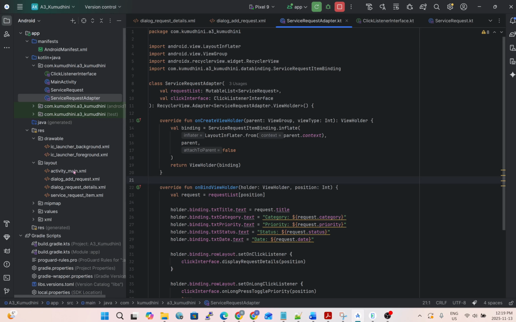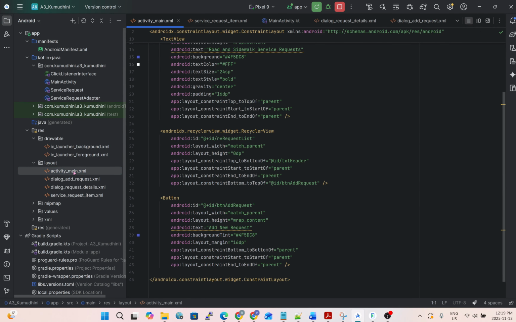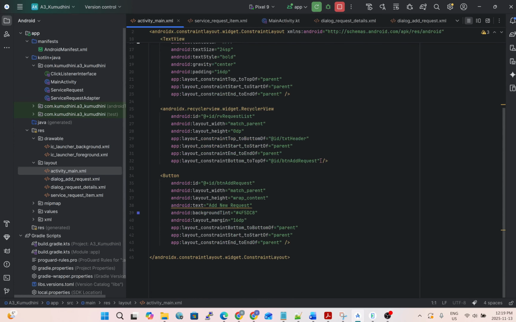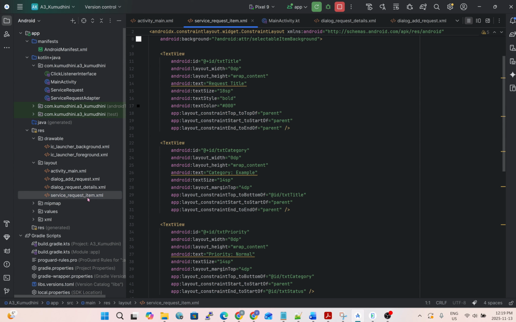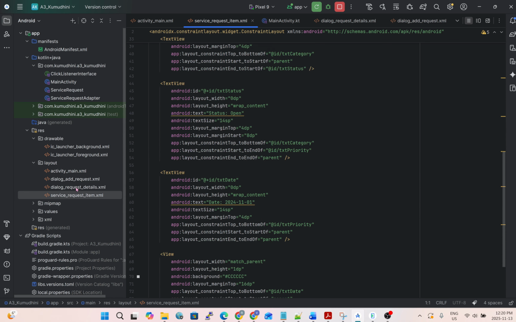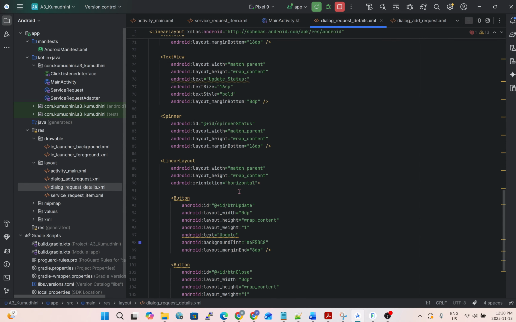Now if we look at the XML files, the activity main file is for the main screen layout with header, recycler view, and the button. The service request item is basically the custom layout for each list item. The dialog request details XML is the details dialog layout, and dialog add is for the add request dialog layout.